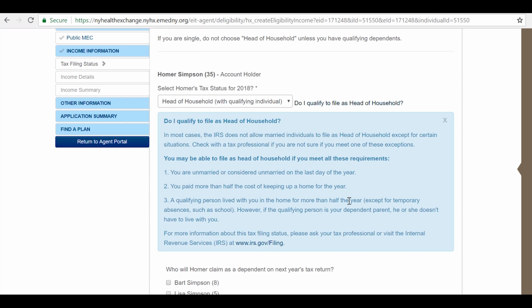Do I qualify to file as head of household? And you can review this information with your consumer to make sure that they feel comfortable, if this is their tax status, that they're marking it appropriately. And it also gives you the IRS website so that you can even go out and help them to get more information if you need it.